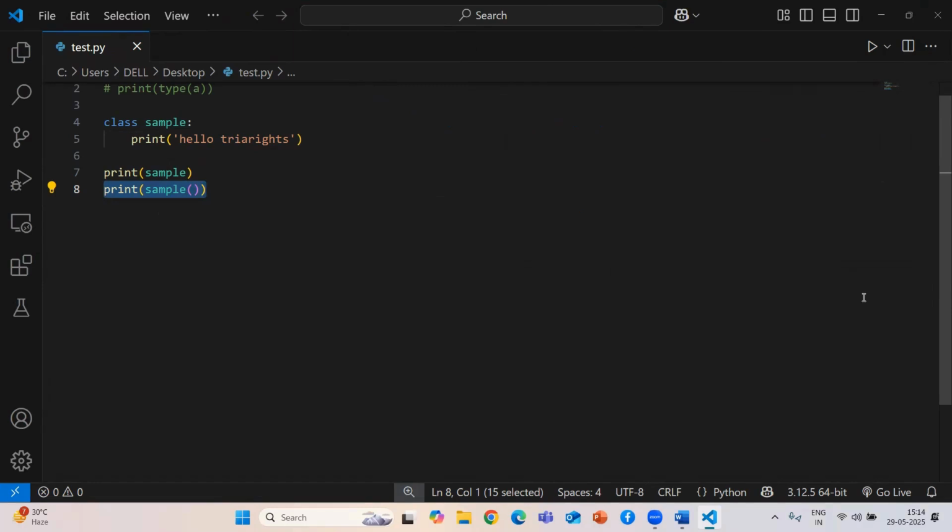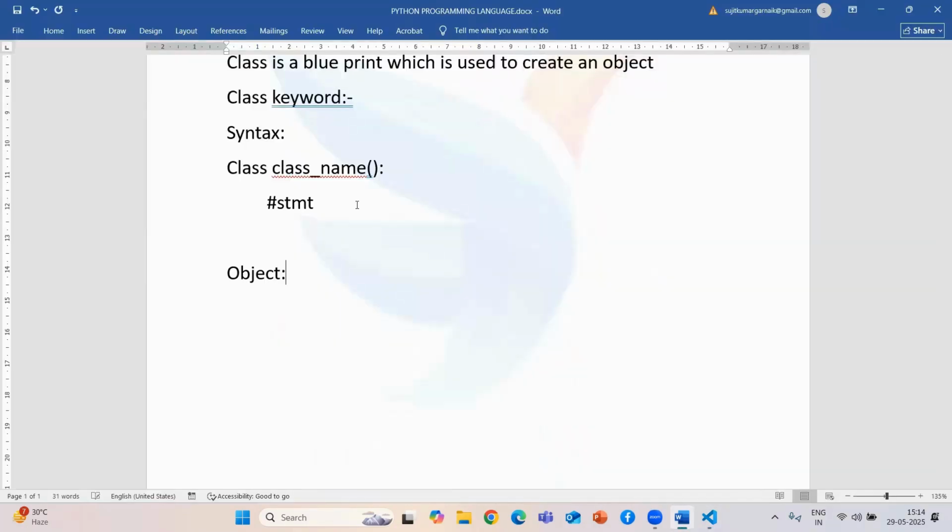Now we are going to see how to create an object and what an object is, in-depth. So first thing, what is an object? An object is nothing but a real-time entity. This object has state and behavior. It means each and every object has some state and behaviors.